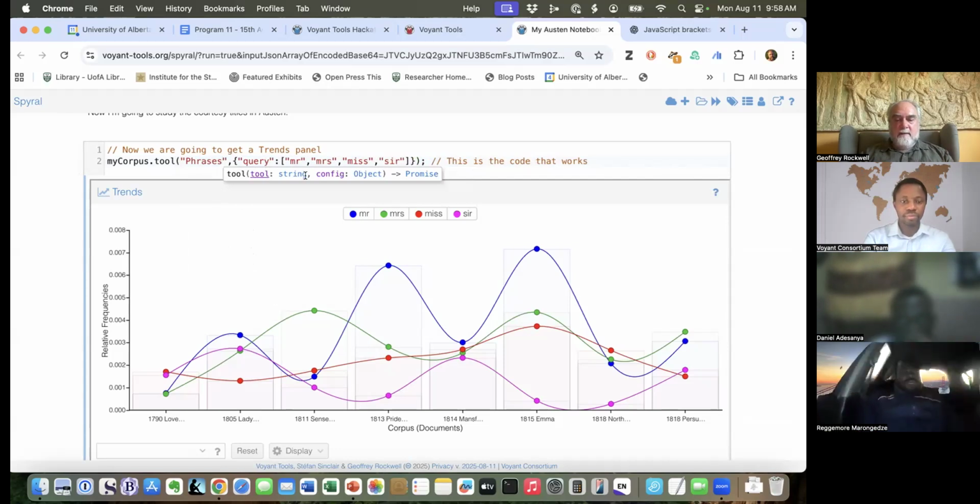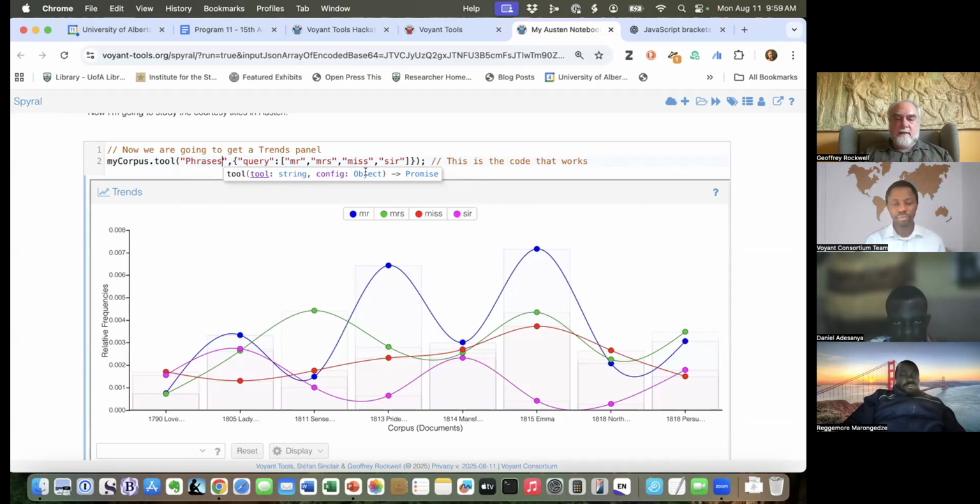It's also giving me a little bit of documentation. It tells me that the tool is going to be a string, and then we have an object for the configuration. That will make more sense tomorrow. The object is these little curly braces here. That's what encapsulates the object, and the object is made up of a series of pairs: the name of the parameter, in this case query, and then the actual value of the parameter. In this case, it's an array with a set of words, Mr., Miss, and so on.